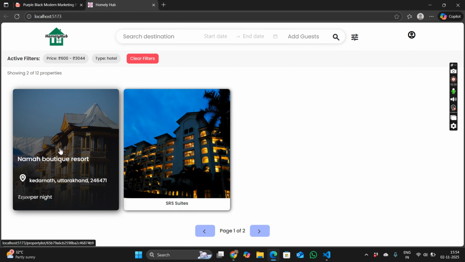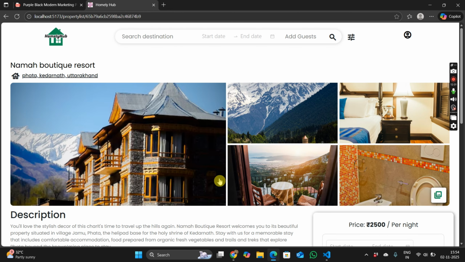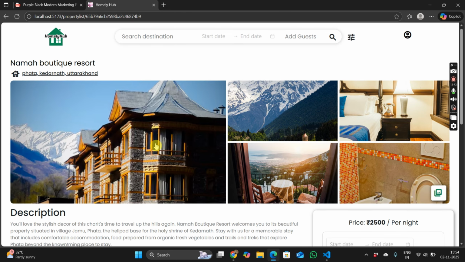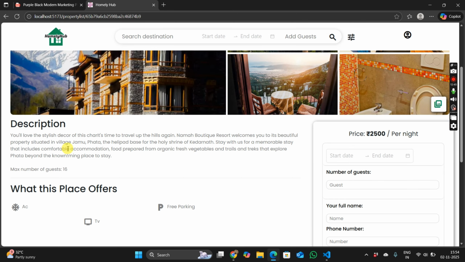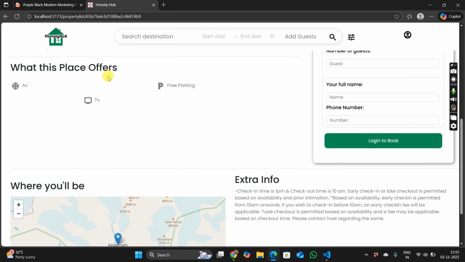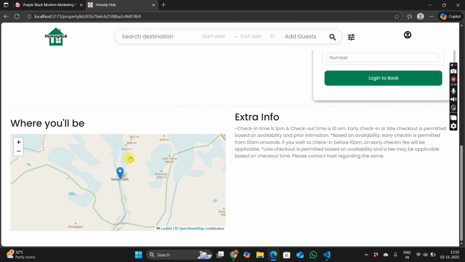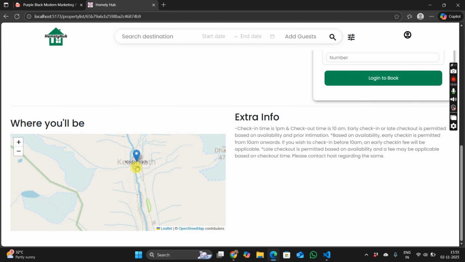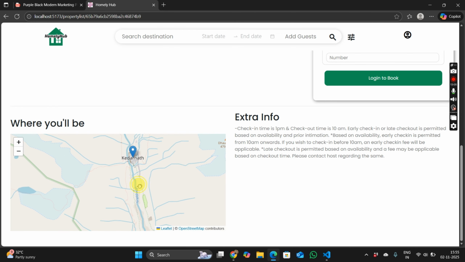So if I want, for example, I am going to book this Kedarnath hotel. After clicking on this, I will be shown some images of this hotel, all the sceneries, the hotel rooms, bathrooms, balcony, and the hotel itself. If I scroll down, I will be given a description of the hotel, the max number of guests it can accommodate, what this place offers, what facilities this place has, and the location, like where exactly it is located, with the map.